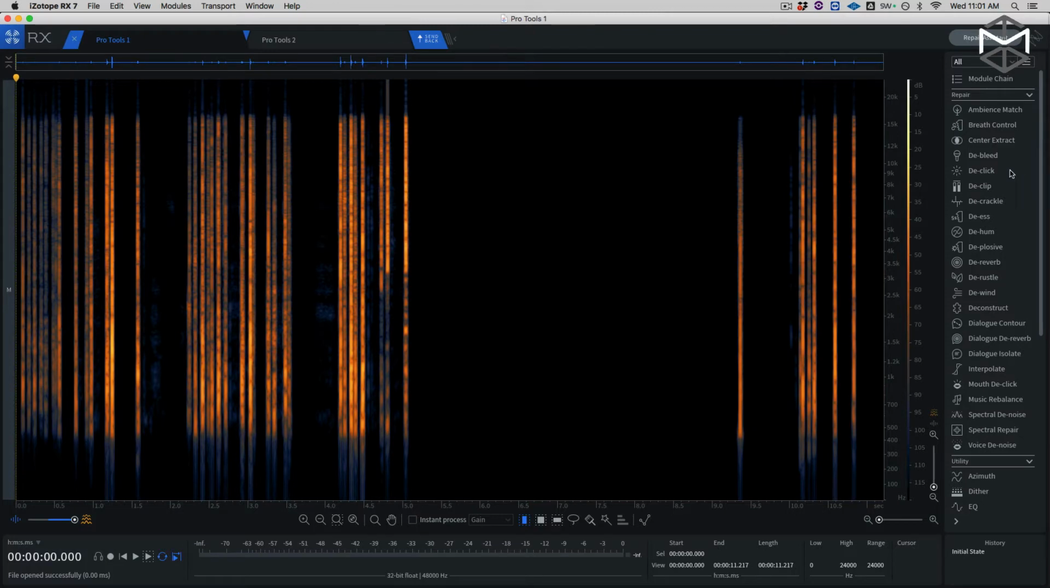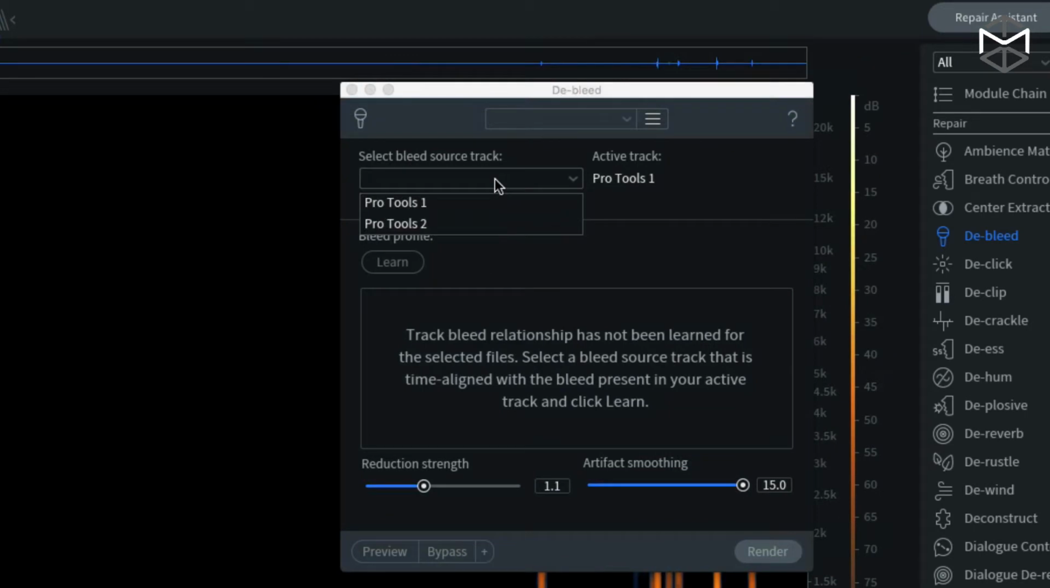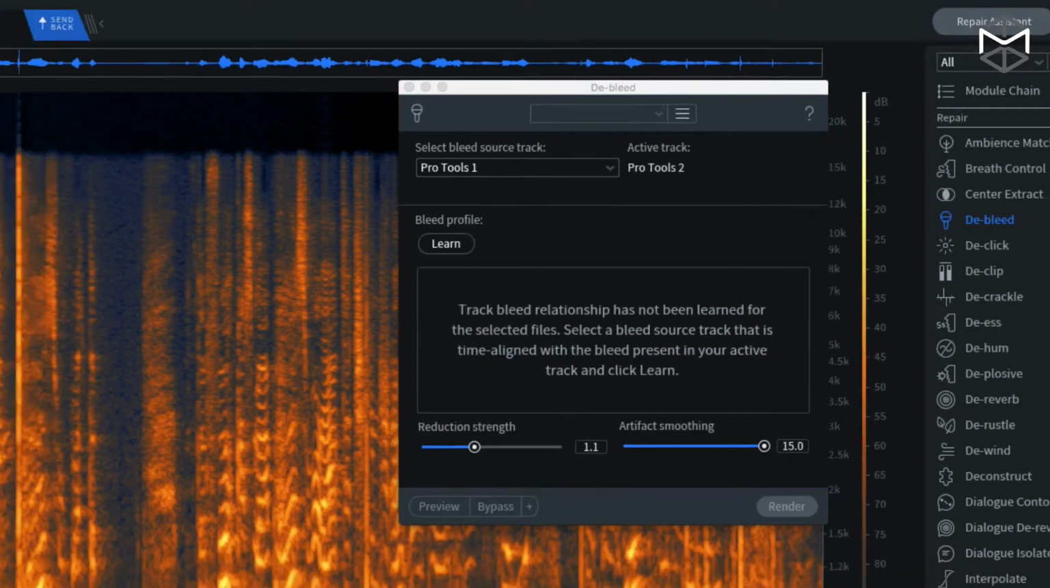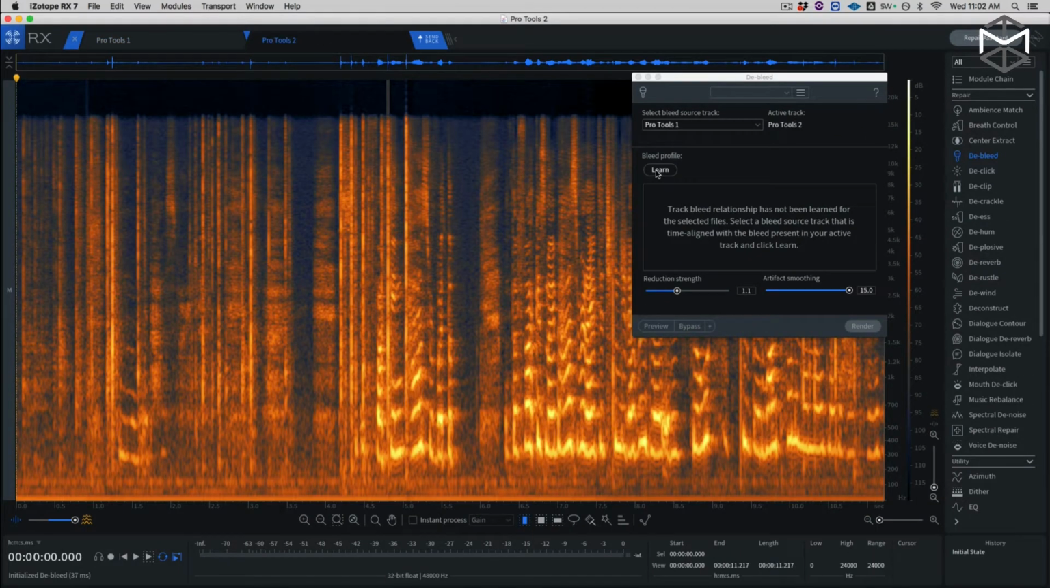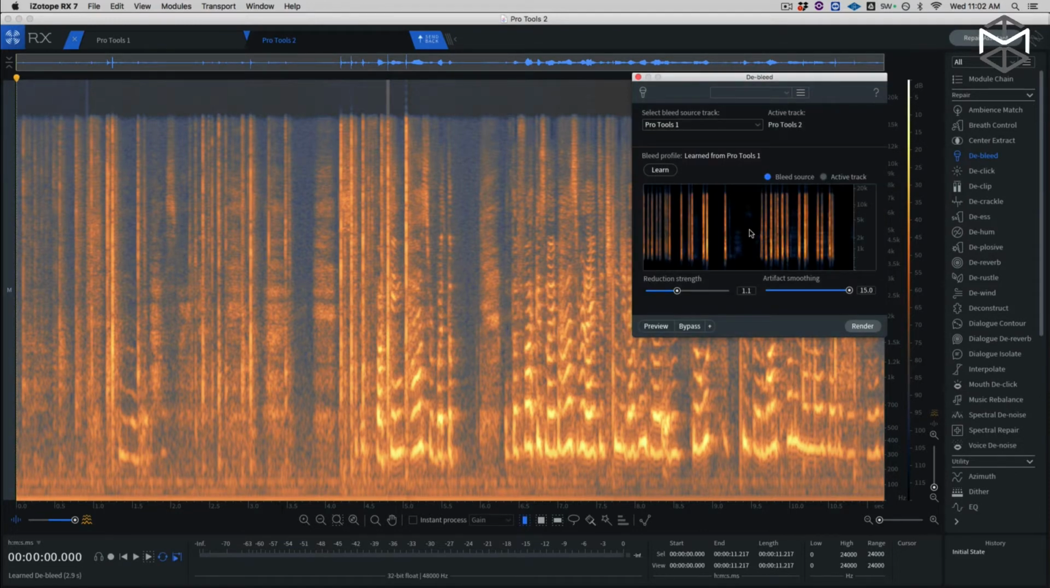Alright, so what I'm going to do here is choose my Debleed module. What I want to do here is select the bleed source track. In this case, I have Pro Tools 1 and Pro Tools 2, Pro Tools 1 being my typing or click sounds. What I want is to have this track remove all the clicks within Maddie's dialogue. So what I'll do here is learn the bleed profile. All right, and let's see what we got. Render.